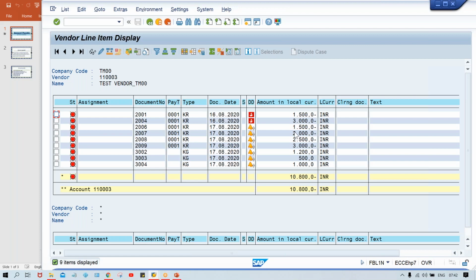Now if you want to see how many credit memos we have posted against this vendor, or how many down payments we have posted against this vendor, or how many invoices have been posted. Right now everything will appear. Down payment is going to appear here, credit memo is also going to appear here, invoice is also going to appear. So if you want to see only credit memos, two things are there.